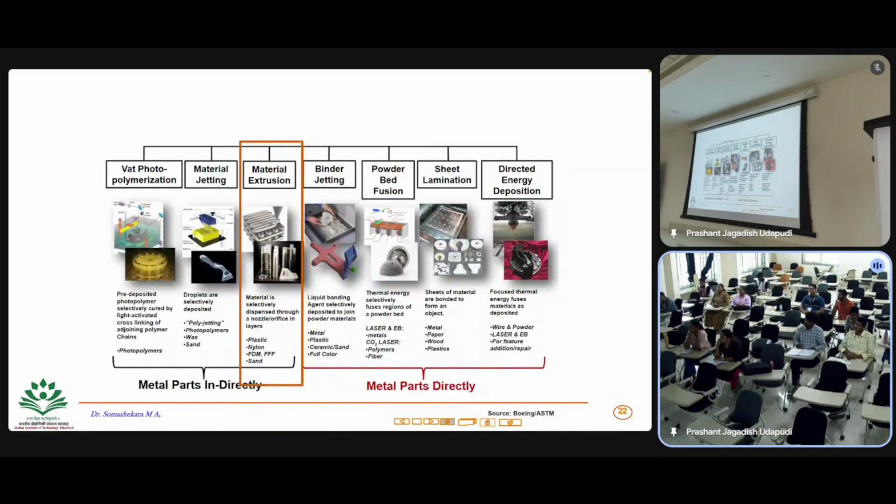So if you see, there are dozens of technologies today, right? Although the technology started with one or two, today you will find dozens of variants. But in 2012, the ASTM committee classified the technology based on the way they work, in terms of energy, or material fusion, and how you can categorize them, so that they can fall under one umbrella.